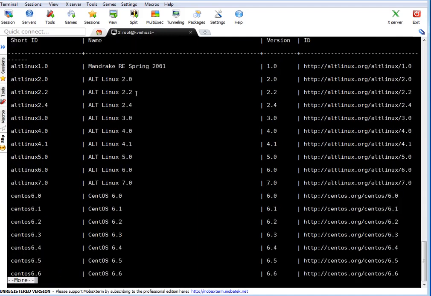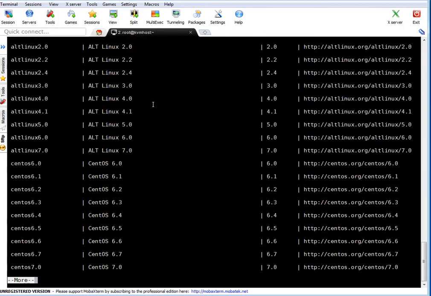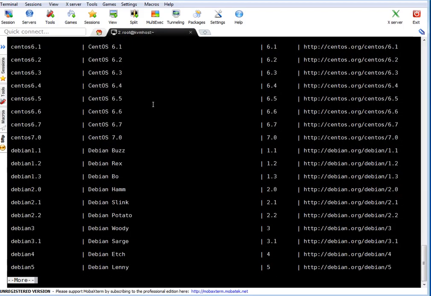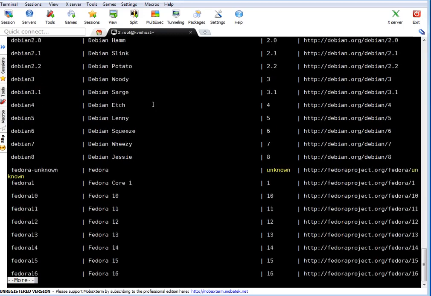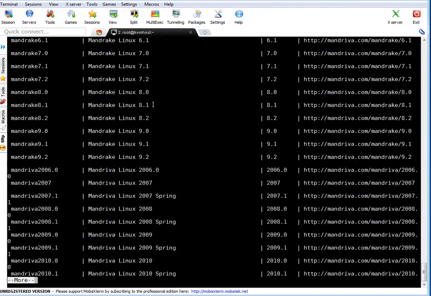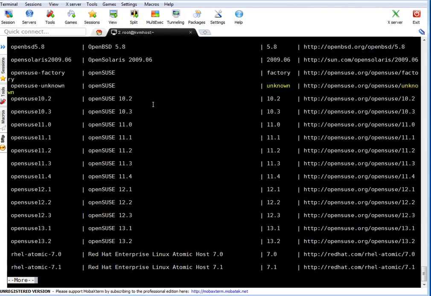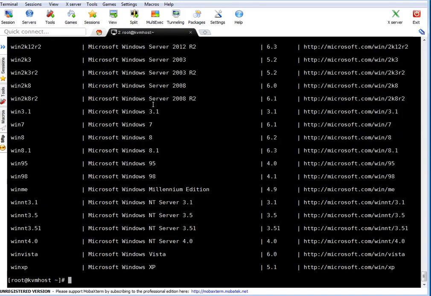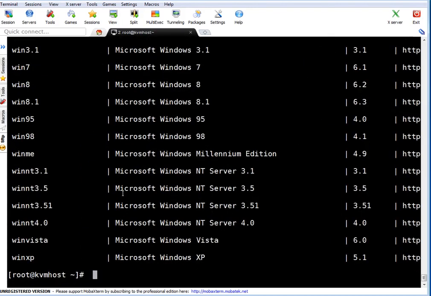Okay, so these are the Linux versions which are supported. CentOS 6.7, 7.0 is supported. That's good. Debian is supported. After that, Fedora is supported by KVM, and FreeBSD supported, Mandriva supported, and so on, friends. RHEL supported, Solaris supported, Ubuntu supported, Windows supported. If you see Windows 2K12 or 2K3, Windows 8, Windows XP. So friends, it supports many operating systems.